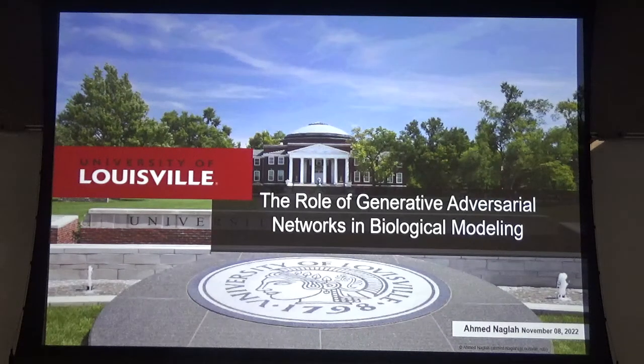So today's talk will be about the role of generative adversarial networks in biological modeling. Generative adversarial networks are a type of generative AI, and we wanted to study how this can contribute to the field of biological modeling.